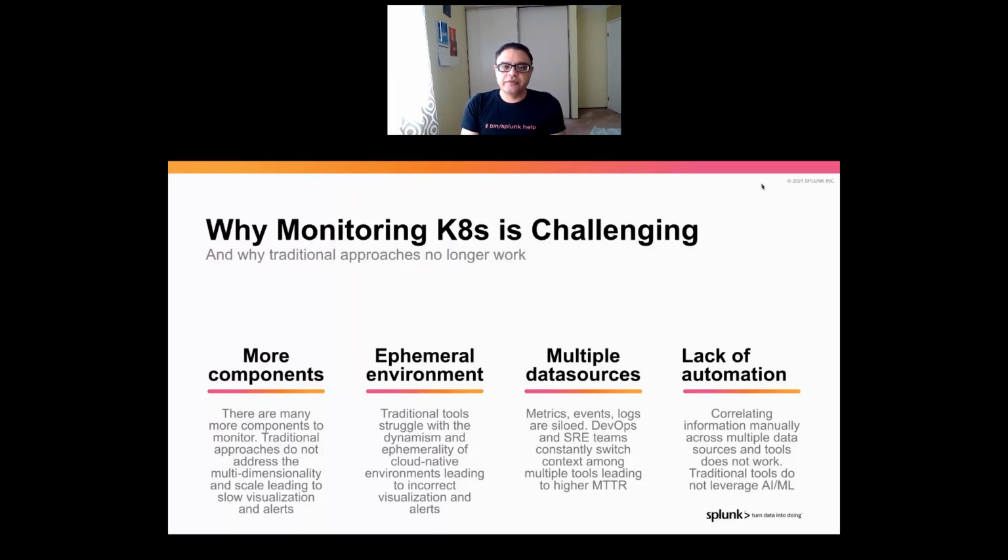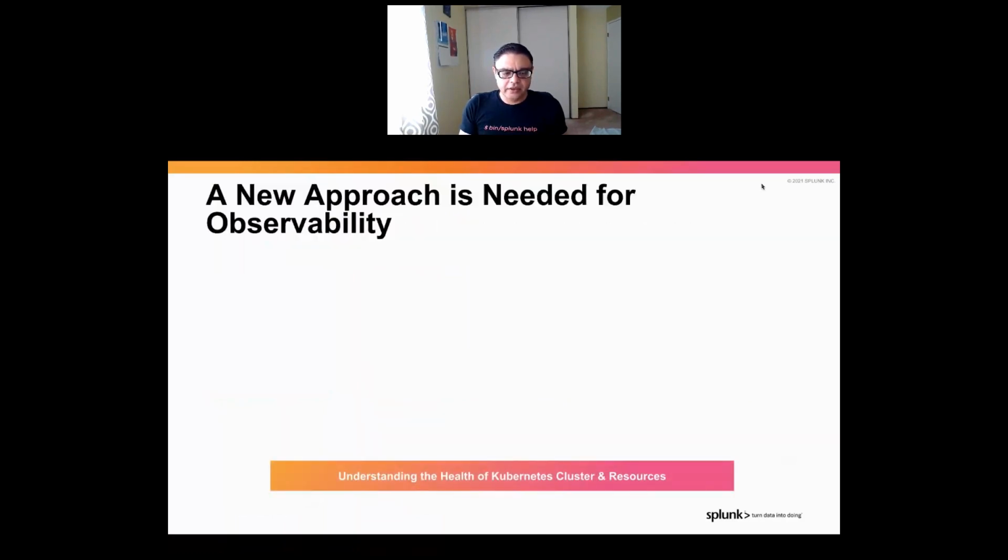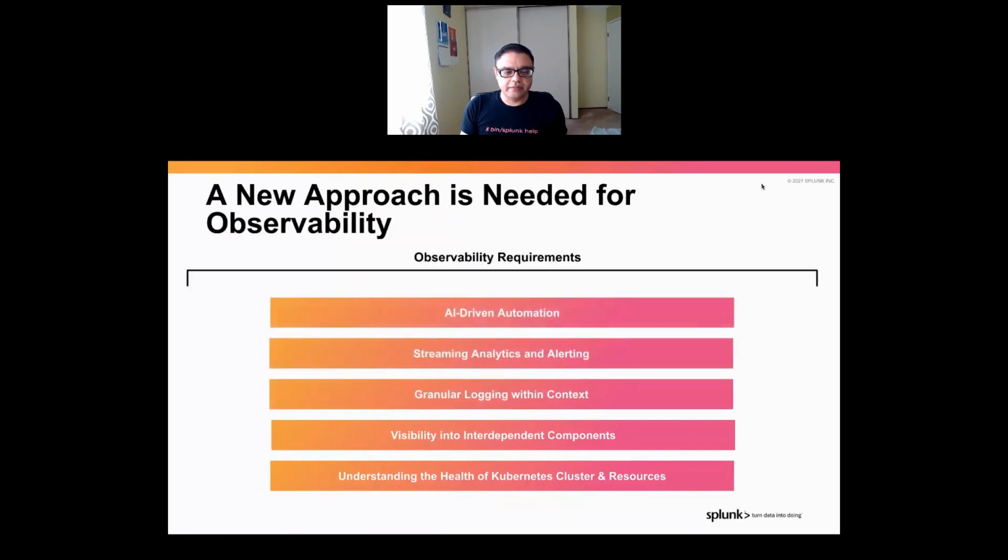So traditional tools which do not use data science or machine learning will struggle to correlate and generate insights from all that data coming into the system. So what is needed for observability in Kubernetes? Let me just build this slide up.